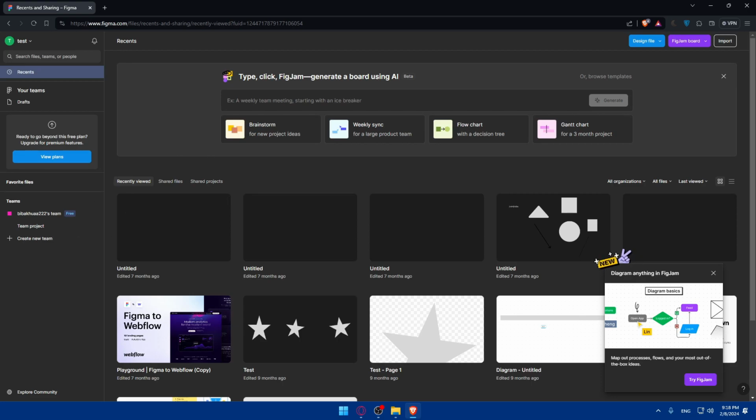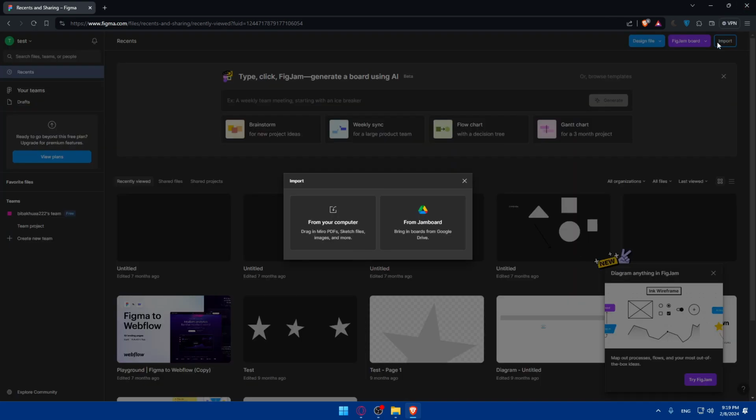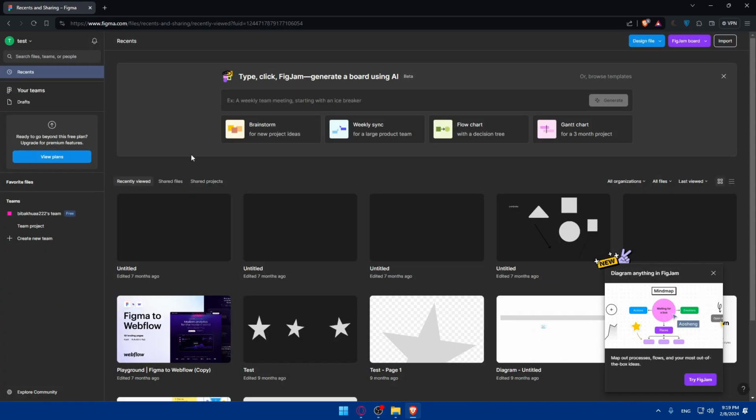Now, what we'll need to do once we open Figma and log into our account, as you can see, you will find yourself on the dashboard first of all, so we'll have to start or create a new file. Of course, as you can see, you'll be able to click here on create design files. You can start from draft. You can start with the FigJam board, or even import something from, as an example, your computer or from Jamboard using Google Drive if you want to.